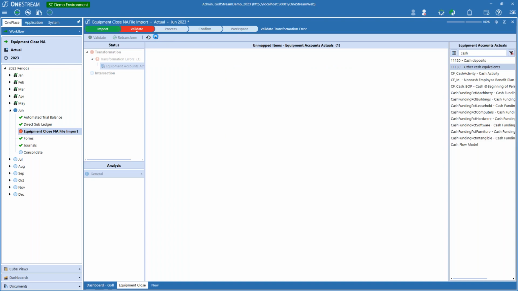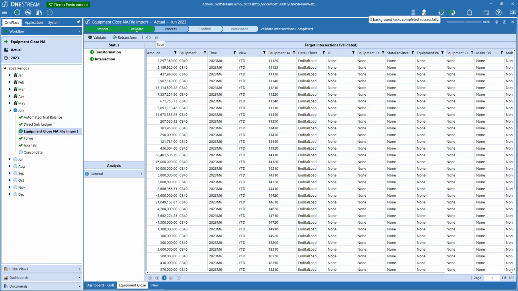So when I save it, it's going to do two things. One, it's going to clear the error and allow me to move on in this process. But two, it's also going to create a transformation rule. So next month, if we see that account again, then we will know exactly what to do with it without getting that validation error.